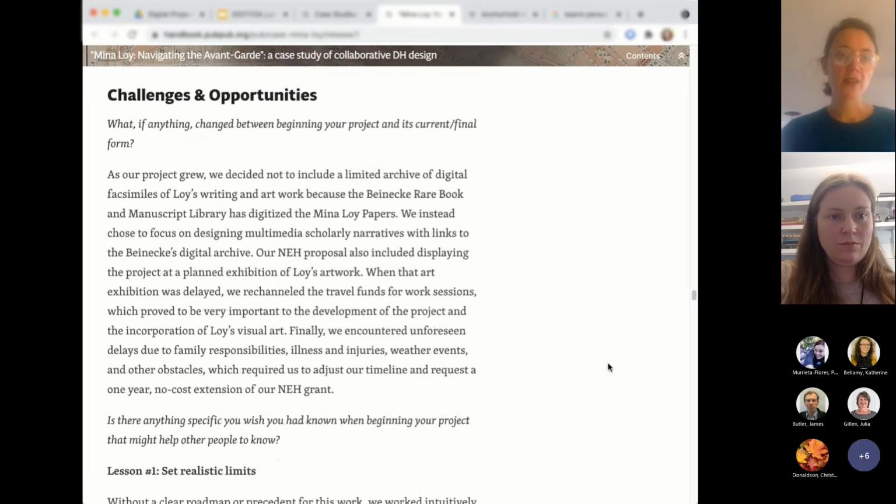And then at the very end, we ask them to talk about challenges and opportunities and what they've learned, essentially. So what kinds of things changed between the beginning of their project and the current final form can be really helpful just to understand, okay, we started out with this idea, but by the time we reached the end of the project, this is actually what it had become. And sometimes that has to do with the ways that technologies are changing. Sometimes it has to do with the development of the research question, or some combination of those two things.